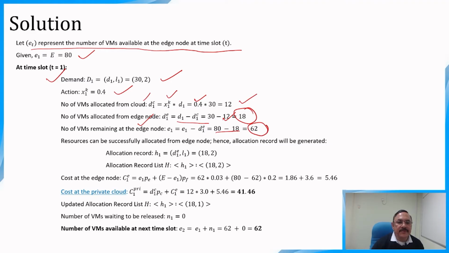So, the resources can be successfully allocated from the edge, hence the allocation record will be generated here: 18, 2, that is for the edge. So, this is the allocation record.